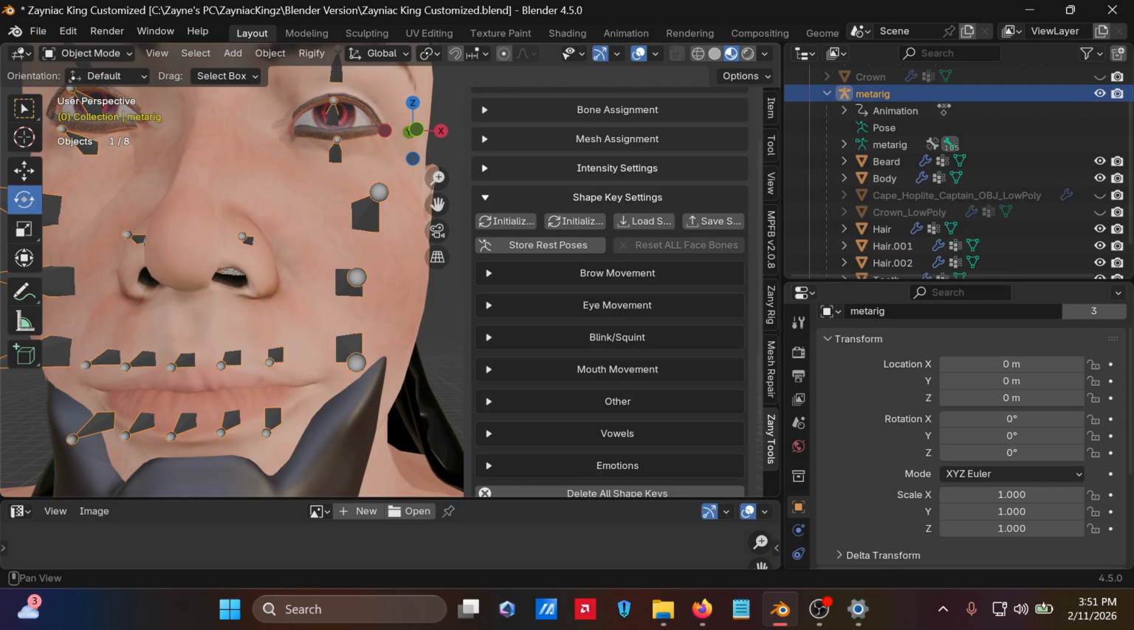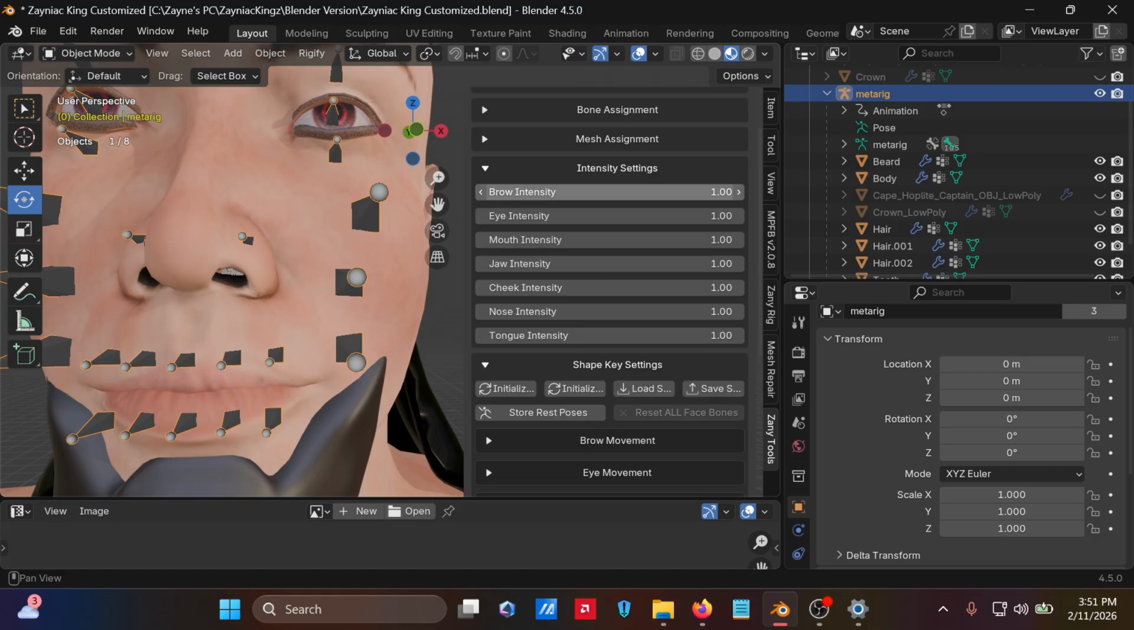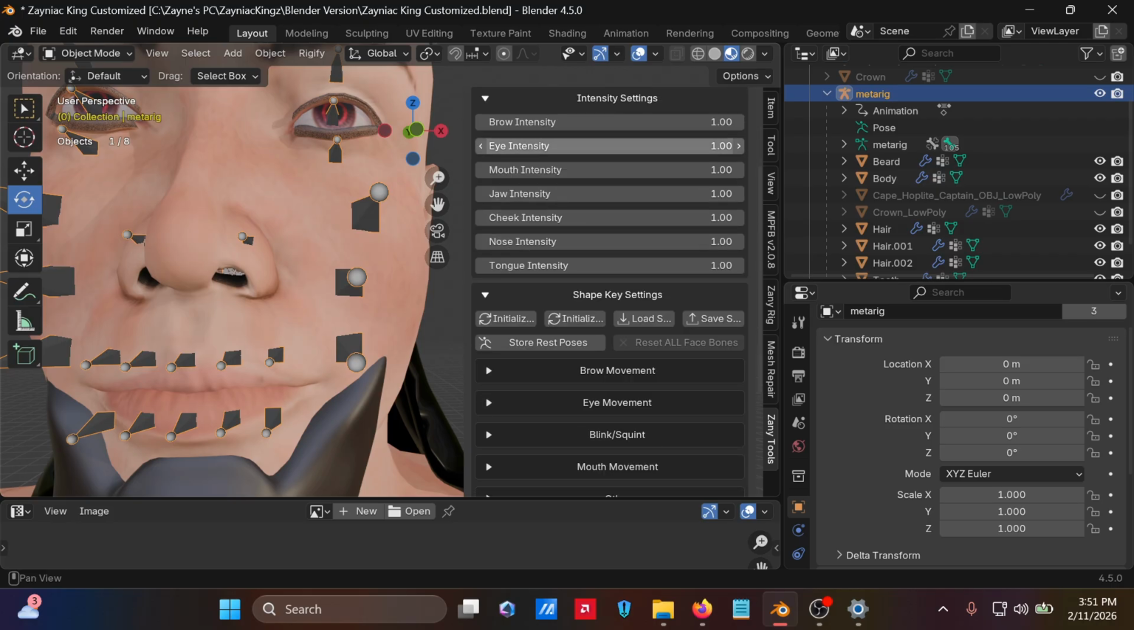Alright, so now that we have the mesh assignment taken care of, we're going to go over to intensity. Now, intensity by default is 1. But let's say sometimes the mesh or object needs a lower intensity. Sometimes 0.10 is just good enough. But 1 is the max. This is to make sure that you have a little bit of adjustment. And let's say you want the eyes to be more intense, and then the mouth to be less intense, or the eyebrows to be less intense. You pretty much have some flexibility there. So not everything is the same intensity.